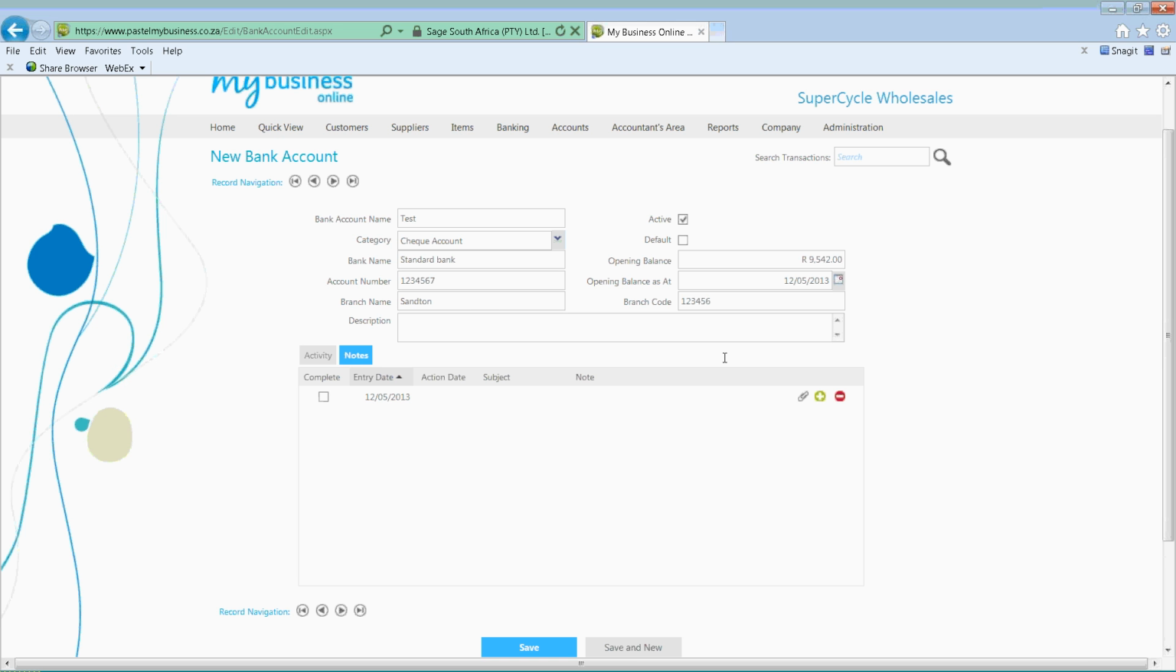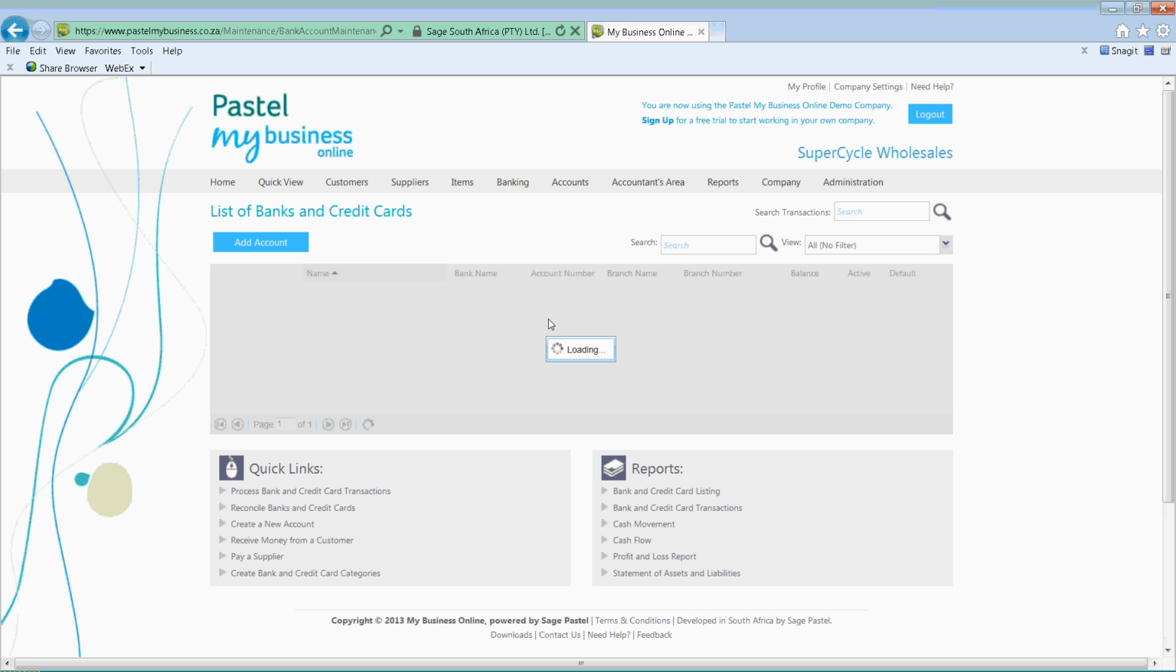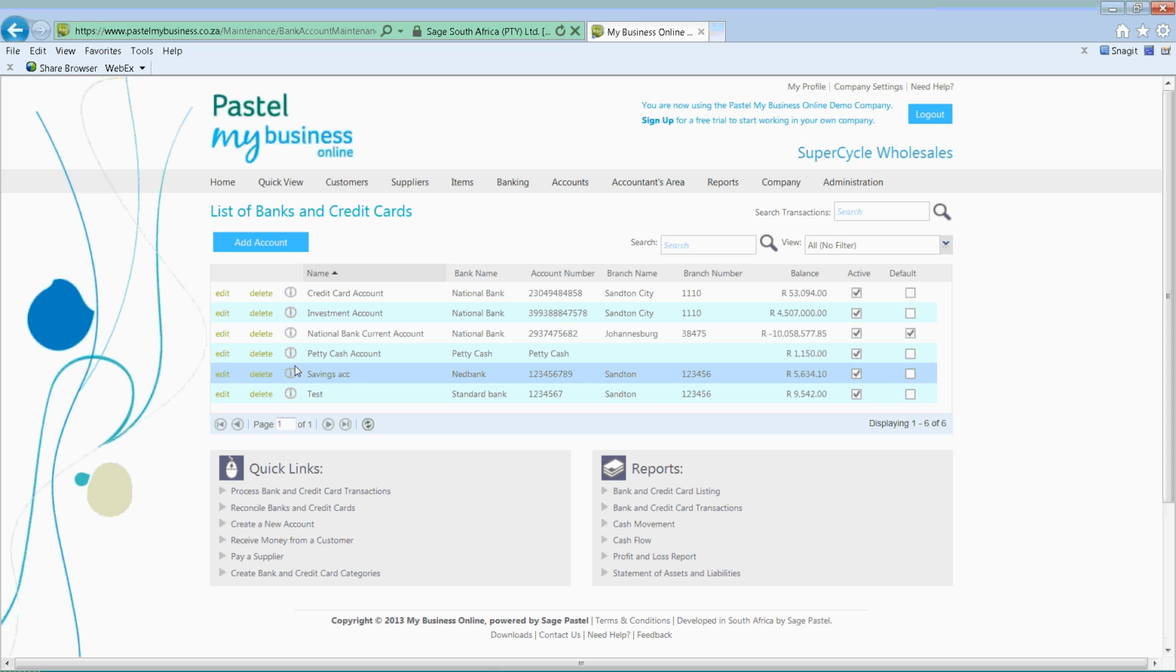So whatever happens now, because if you have a look at a certain point, you need to make sure that on the banking side, on my business online, if it says you still have 10 Rand in your account, on your banking side, it should also say that you only have 10 Rand on your account. Okay, once you set up that account, you can simply say save.